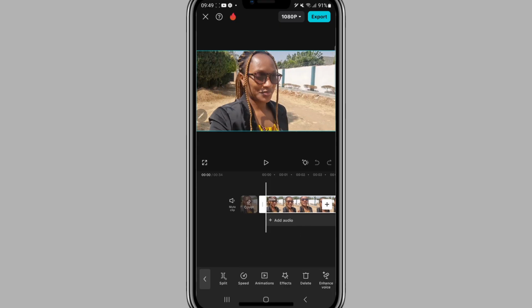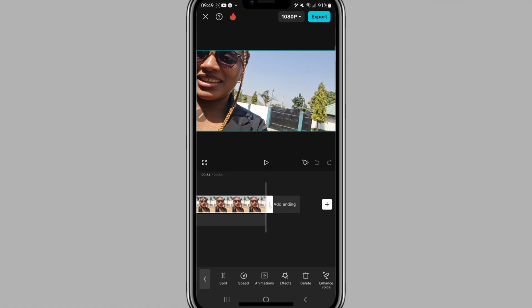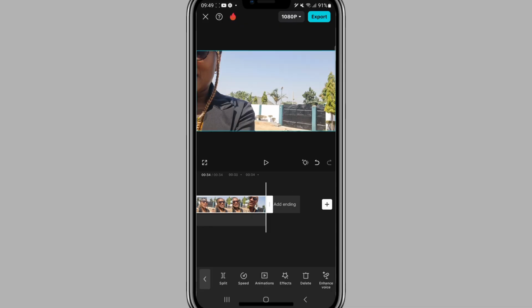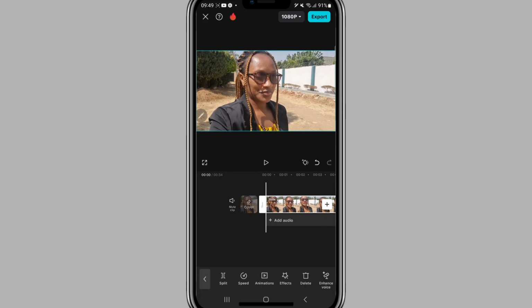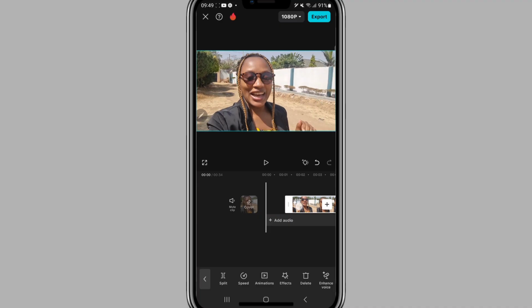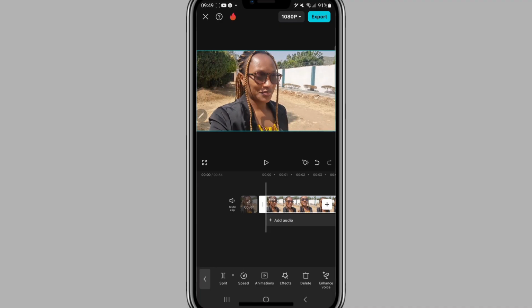All right, so the first icon right here is split. You can split and you can trim. To trim, you can only trim either from the beginning of your video or the end of your video. Maybe you made mistakes, or you were still getting yourself ready before you started recording the video, which is at the beginning. So you can just trim it by dragging it like this. That's trimming, the beginning or the end.